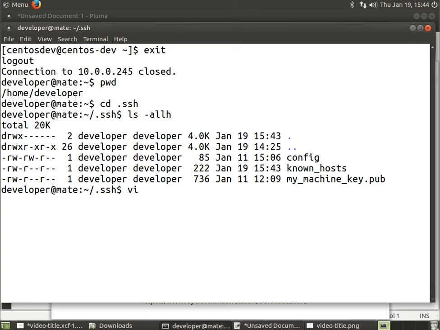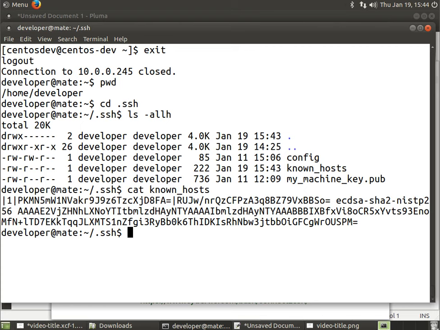Remember we just added the known host, so if I were to cat the known hosts file, you will see the known host that was added is in there. So if I delete that, it'll ask us again. So that's how that works.